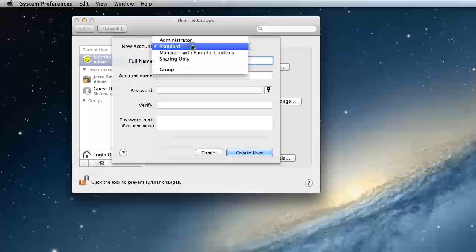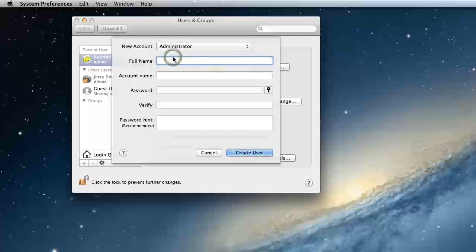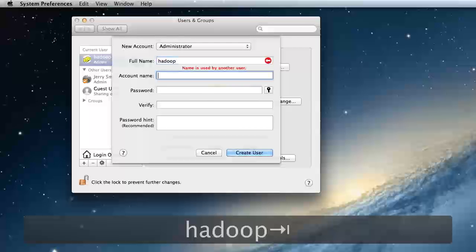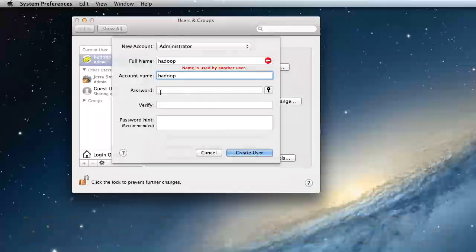I'm going to create an admin user by selecting admin under the new account. I'll type in the name, Hadoop, and you'll notice it's going to show up in red here as I type because I already have one. I'll add the account name itself, which is Hadoop, and then I'll add my appropriate passwords. And from there I would normally click Create User, but in this case I'll just cancel out.